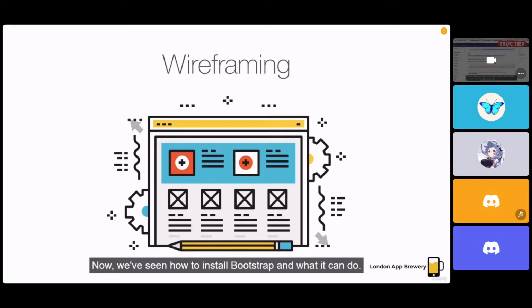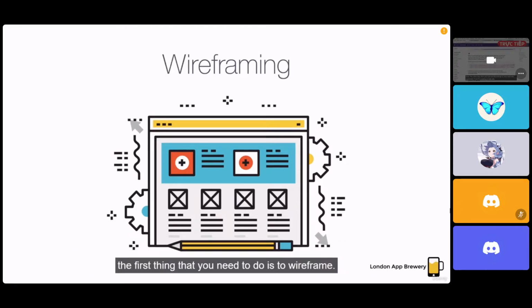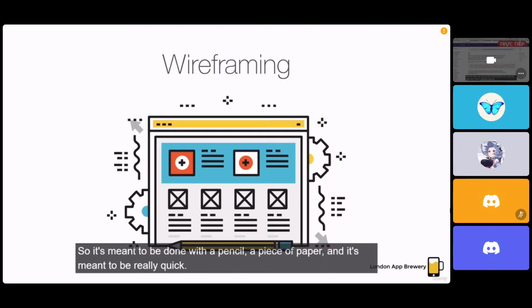Now, we've seen how to install Bootstrap and what it can do, but before jumping headfirst into designing our website, the first thing I want to talk about is what the workflow of a web designer might look like. And a lot of times, if you're working as a web designer, one of the first things that you will do before touching any code, any CSS, or even creating your HTML structure, is to wireframe. Now, wireframes are a low fidelity representation of your design. So it's meant to be done with a pencil and a piece of paper, and it's meant to be really quick.